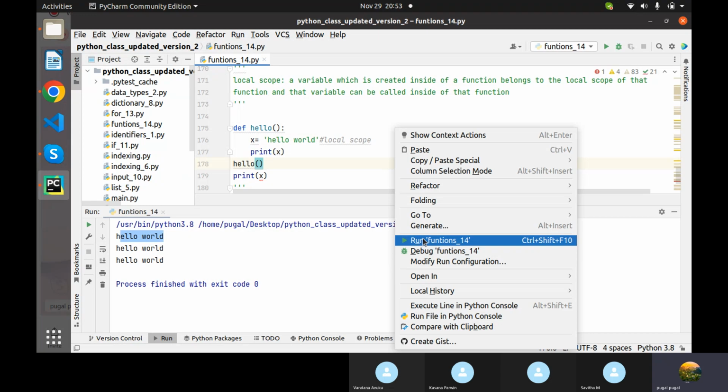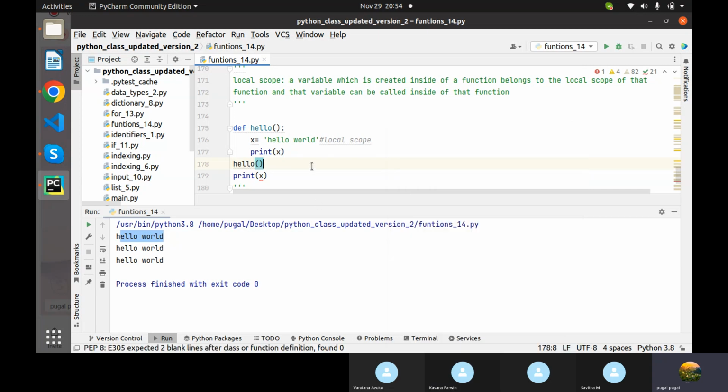So can you tell me, Kasana, again, where all we will get the not defined error? In the 179th line, sir. I just asked why we will get not defined error. Because it is not inside the function, it is outside the function. No, I'm asking generally. Can you come again with the question? The not defined error, not defined error.